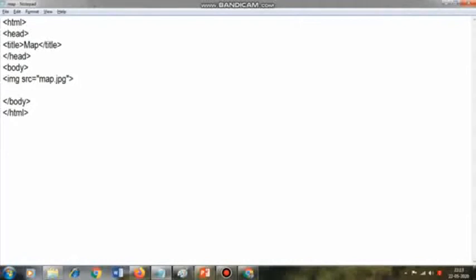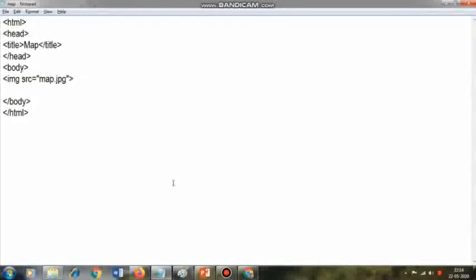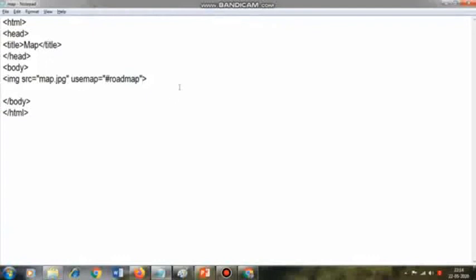We have done it so many times. Now I will check whether the image is displayed or not. Control S, Alt Tab and refresh. Okay, fine. So first thing, successfully we have inserted the image. Now next thing we have to do is, I will type here the attribute, not tag, usemap is equal to hashtag roadmap. Now there will be no effect of typing this. Control S, Alt Tab, refresh, because I have not created the tag named roadmap.